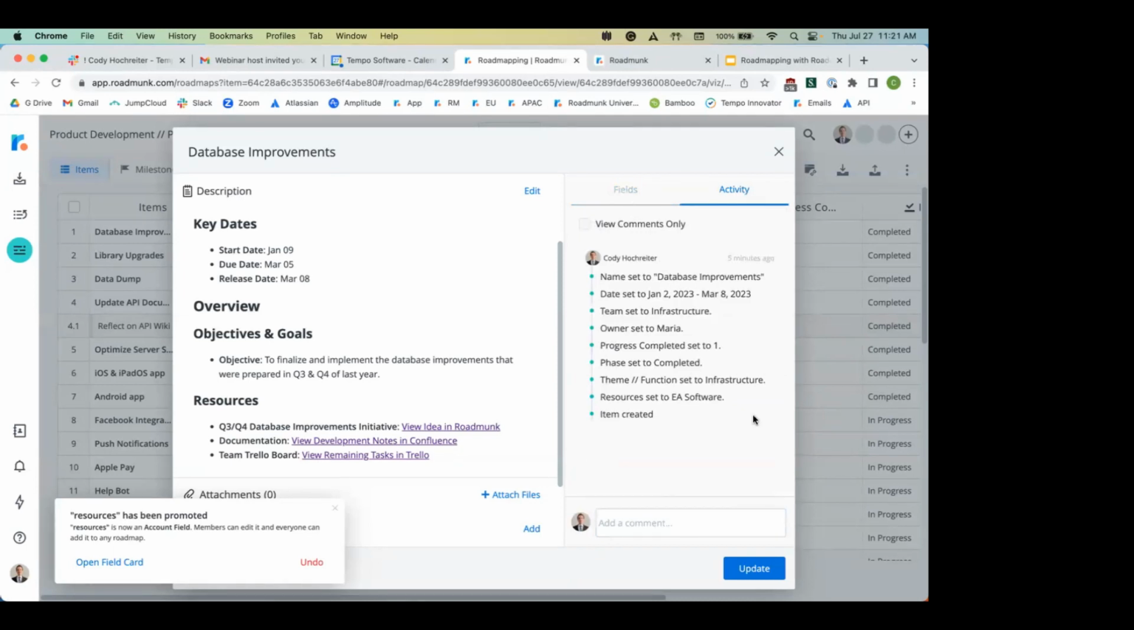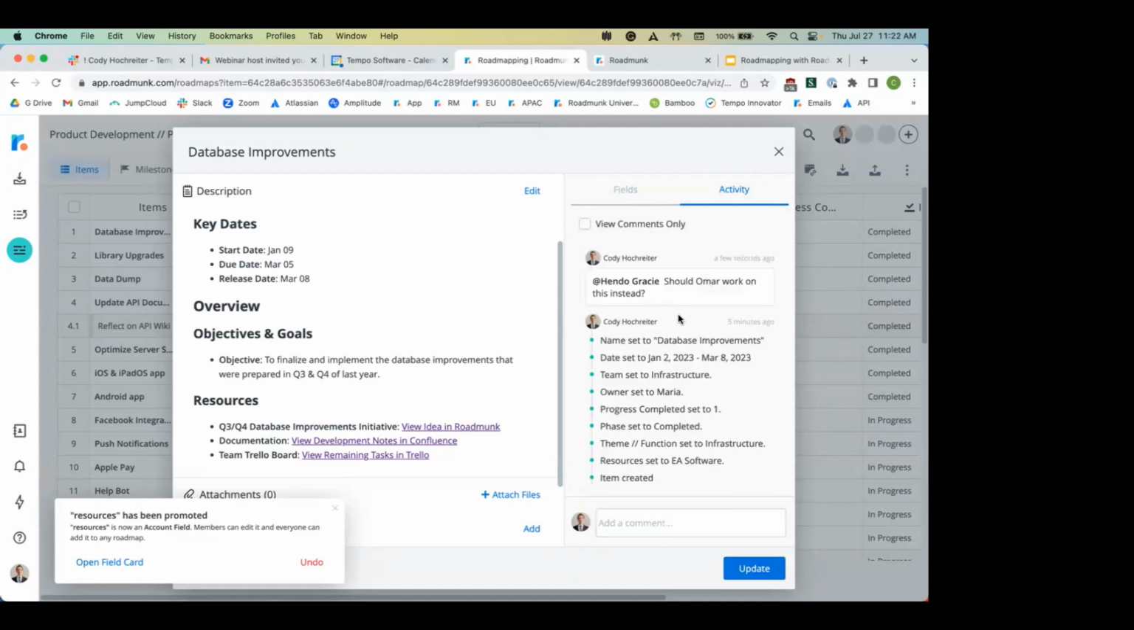Perfect. With that said, you'll also notice since I switched from the Fields tab to the Activity tab, this will also give you updates on the changes that have been made to this item card, including the comment that I just made. So not only are you able to track changes to the field, but you can see the comments here. In addition to that, as I mentioned earlier, if you keep your email notifications on, this will also be sent to that individual, so Hendo in this case, and they'll know exactly that I'm trying to get in touch with them to talk about a specific item on the card here.